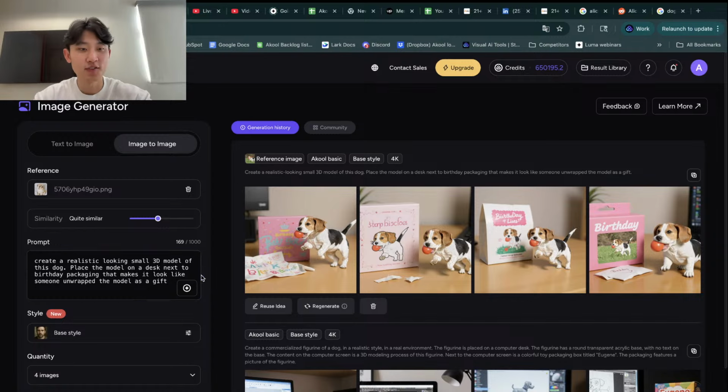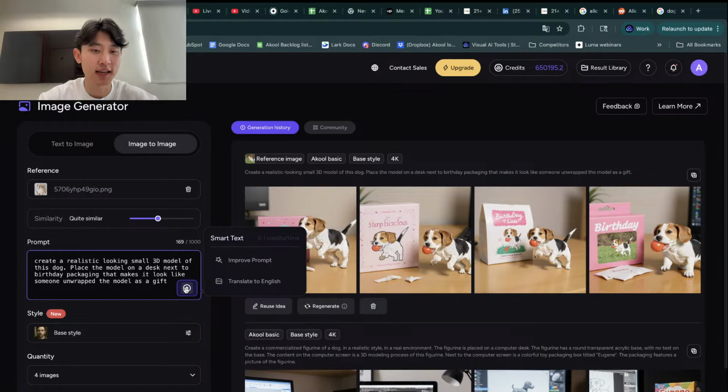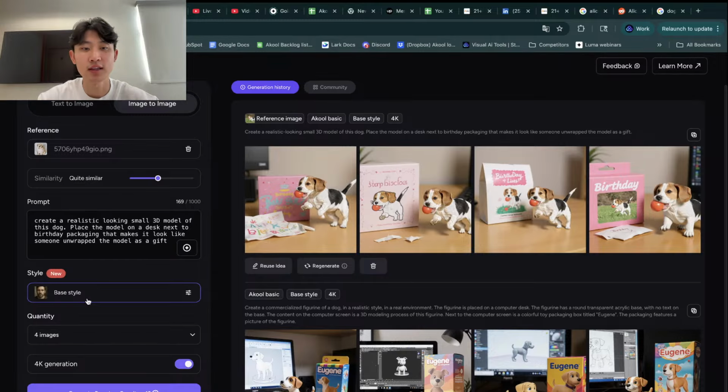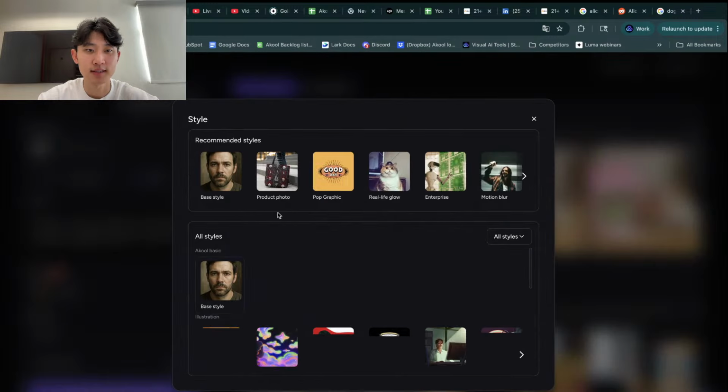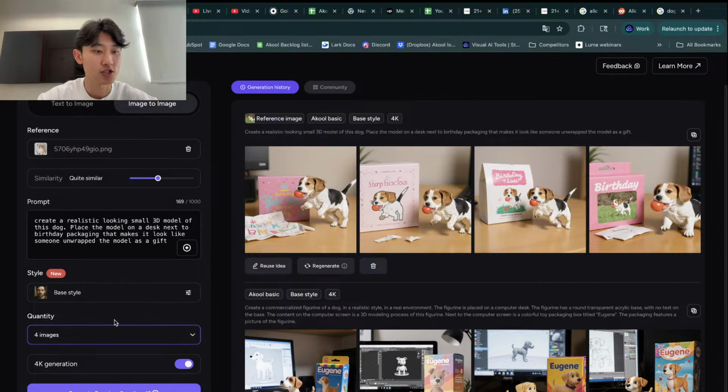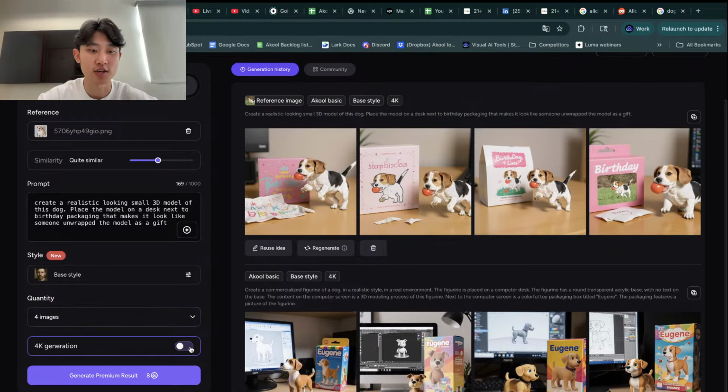And just like that, if you want to edit it, you can click on smart text to improve it, but I will just leave it as is. You can change the style if you would like by clicking on this, but I like the base style. And then how many images you want. You can go all the way up to 8, but just keep in mind for each image you will be charged for the credits. 4K generation, on or off. I will leave it off just so it generates faster for this example.